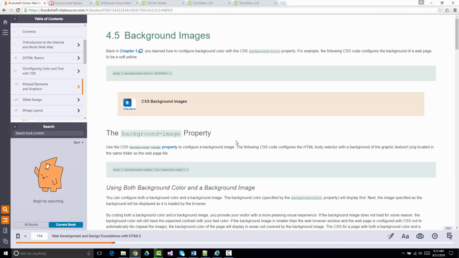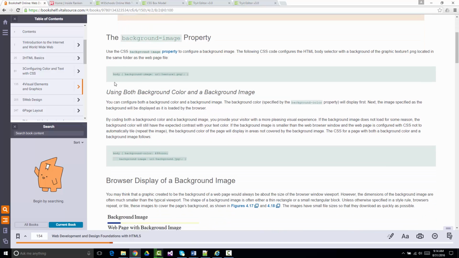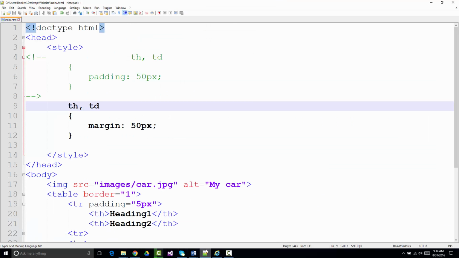Background images. Now we're talking about putting a background image on a page. All right. So notice what it says: body, background image, URL. It looks a little funky. I'm going to copy this, and I'm going to come back here. This probably is going to be extremely ugly with what I'm about to show you. All right. So you've been warned. This is probably going to be extremely ugly.